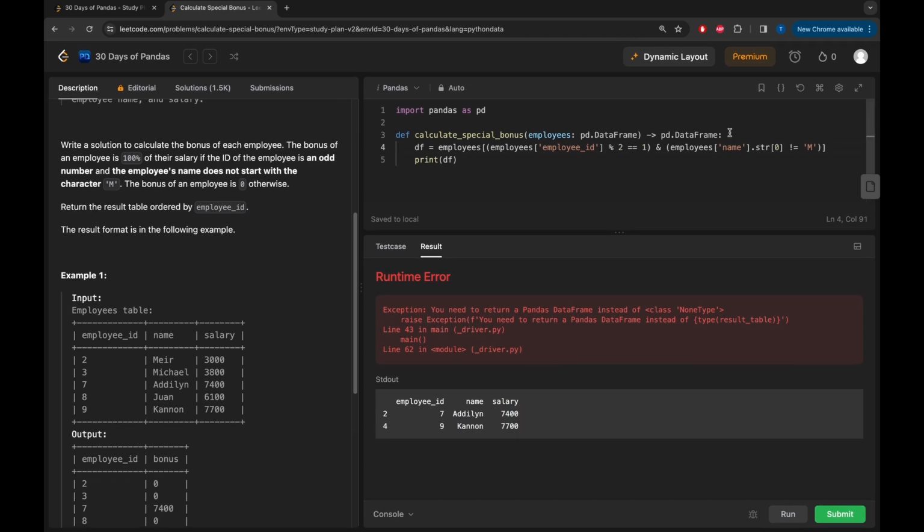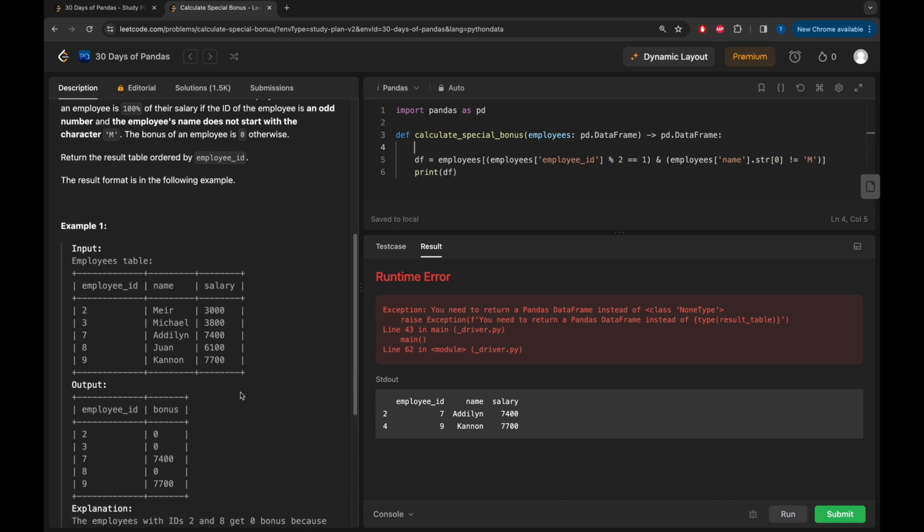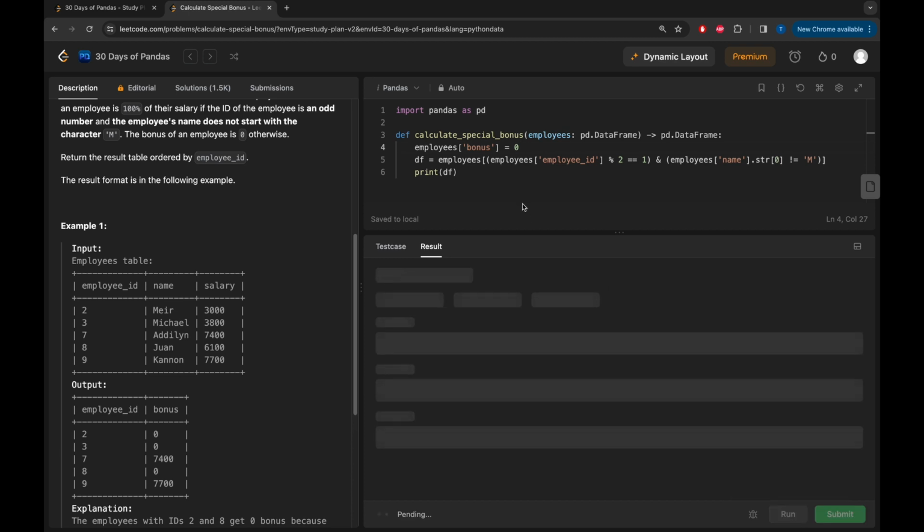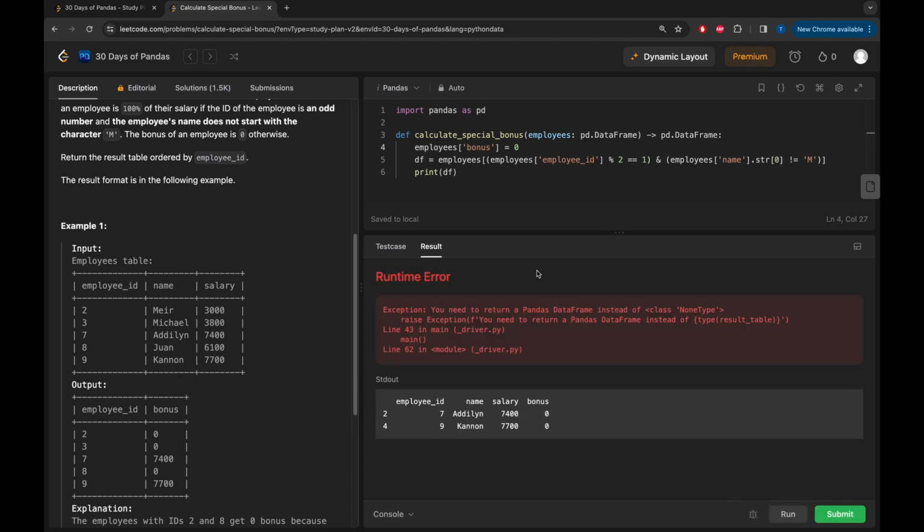We need to create a bonus column and assign all the values to be 0. And then after that, if the requirements are met, the bonus will be equal to salary. We'll assign the value to be salary. So first I'm going to create a bonus column equal to 0. If I print the employees data frame now, I will see the bonus column. Right here, as you can see, we have the bonus column.